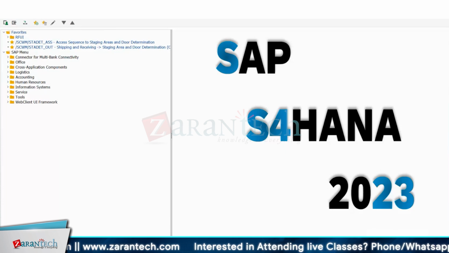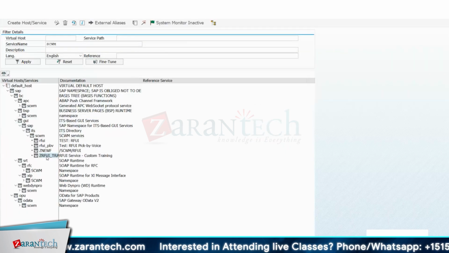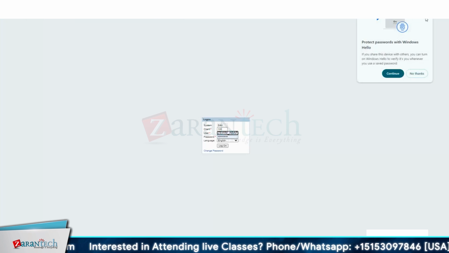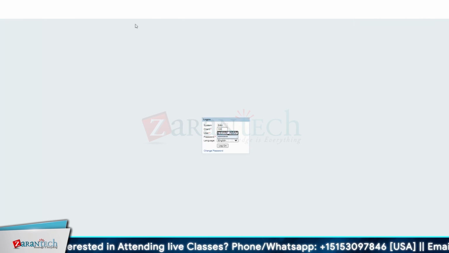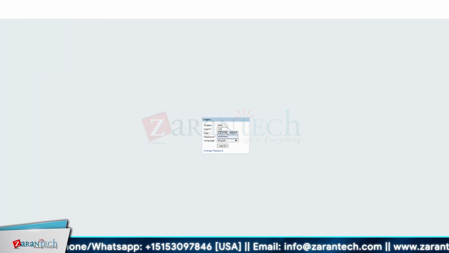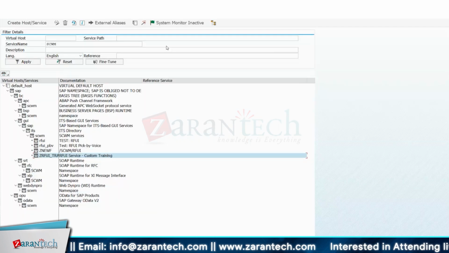So first, let me go to SICF. I'll do a test service. If you observe something over here, when we are running the initial screens, it is making an HTTPS call. See this? If I copy this, now you can see. So it is making an HTTPS call. And this also we have seen, this is the port number and this is the server ID. I will show you that also.